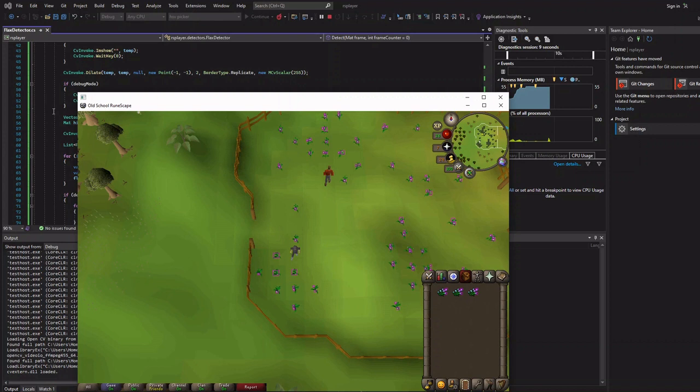Hey guys, so we're going to continue from our last video with the flax detector, and we're going to make it a bit more intelligent. We're going to stop it from detecting flax inside the inventory, and we're going to make it so it doesn't simply spam click the plant each time and wait till you've picked it before picking the next plant.